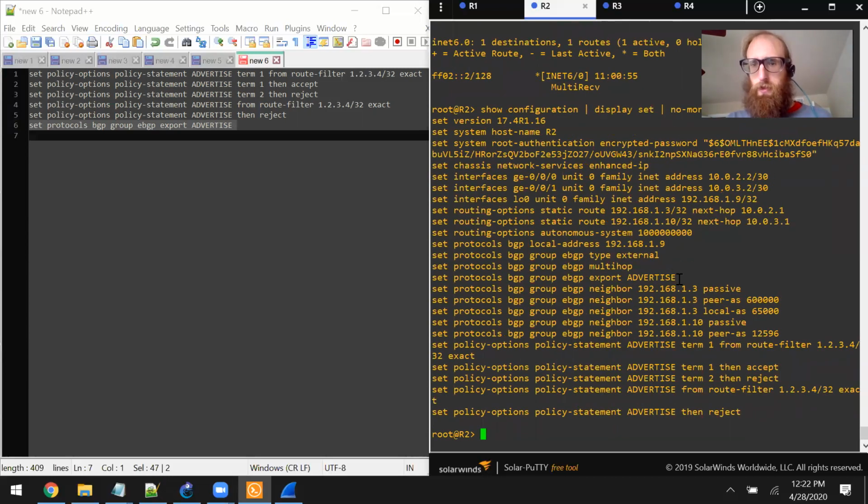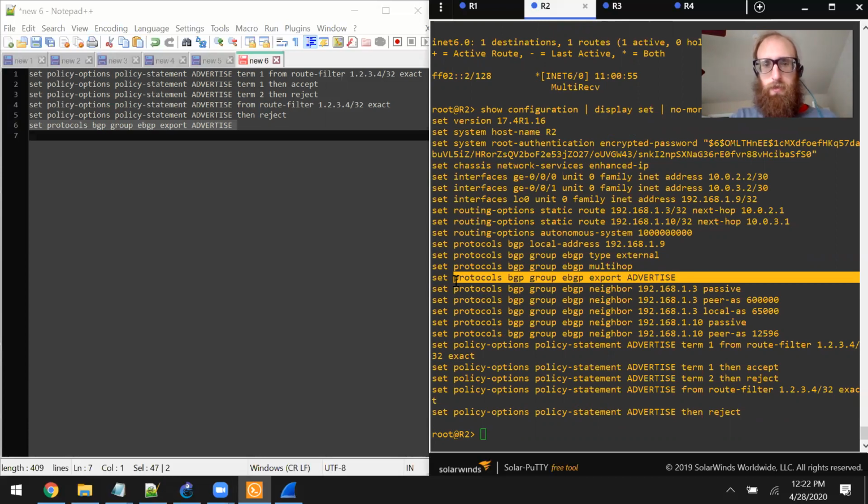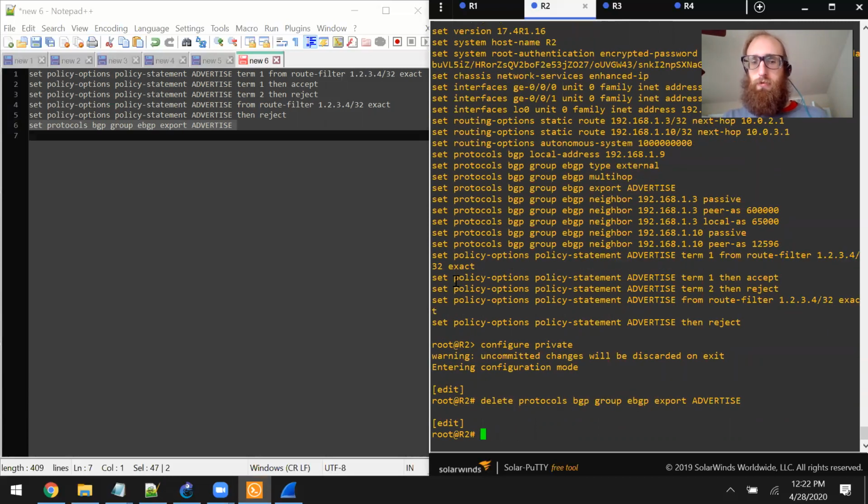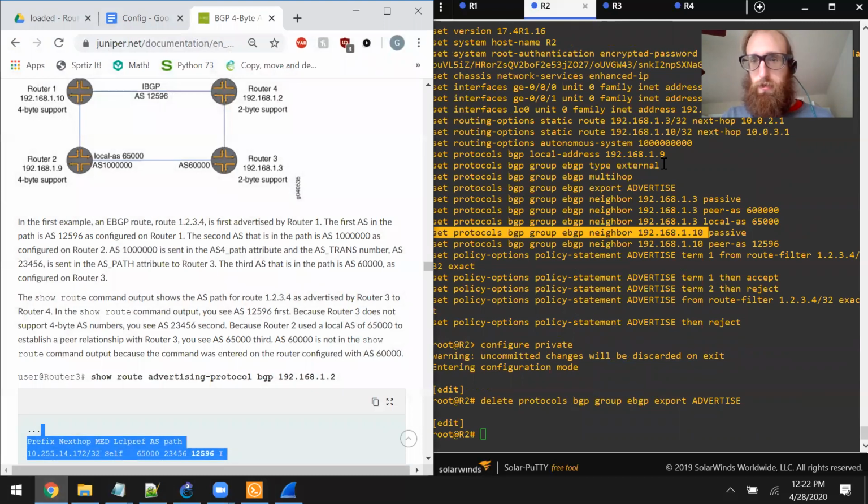Let's be more specific with where this is meant to be exported. It's meant to be exported to one specific neighbor, not to all of the neighbors. And I think it's going to go to 3. I will double check. Yes, it's going to 3.